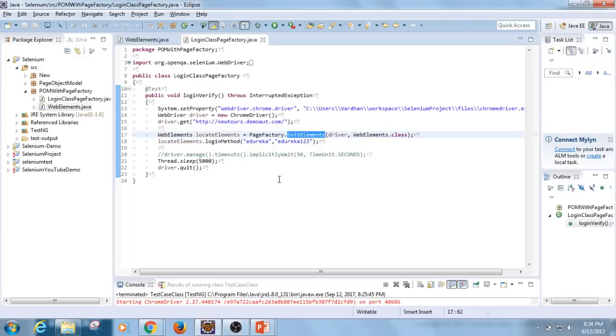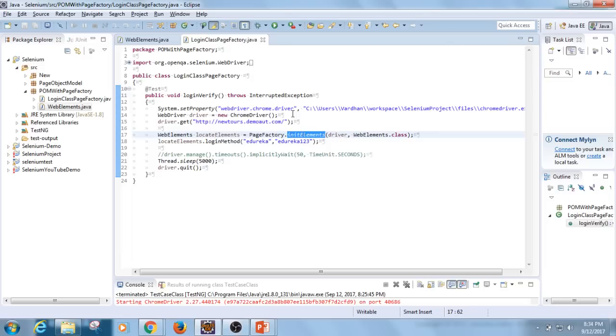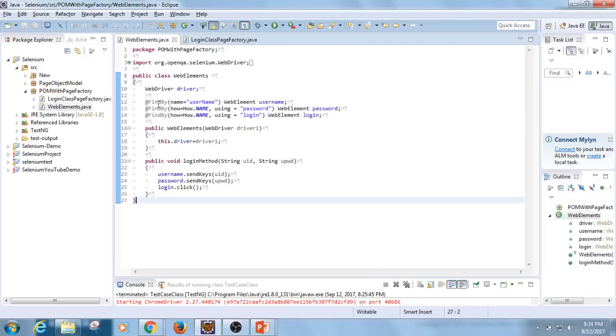So this is what I was talking about earlier, right? initElements can be used to easily locate your elements. So when @FindBy is used in your page class, initElements can be used in combination with this to identify the elements. So it's a little easier. You will understand that better when I explain this, so just hold on till then.